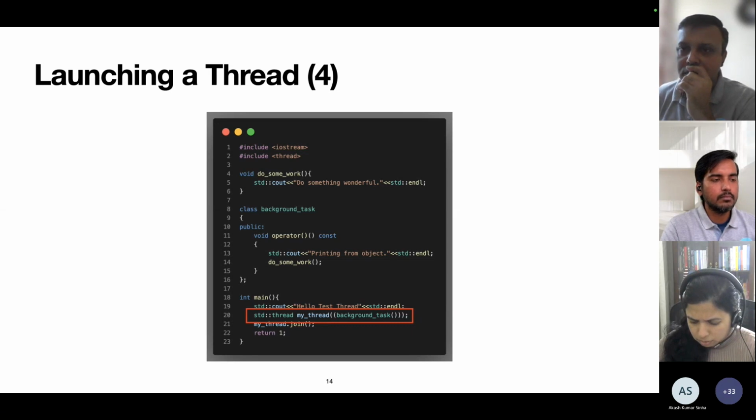Anyhow, if it was a function declaration, the arguments must be a type, right? And whatever we give inside the braces. Here, the background task constructor call is not a type. So it should be able to distinguish, right?